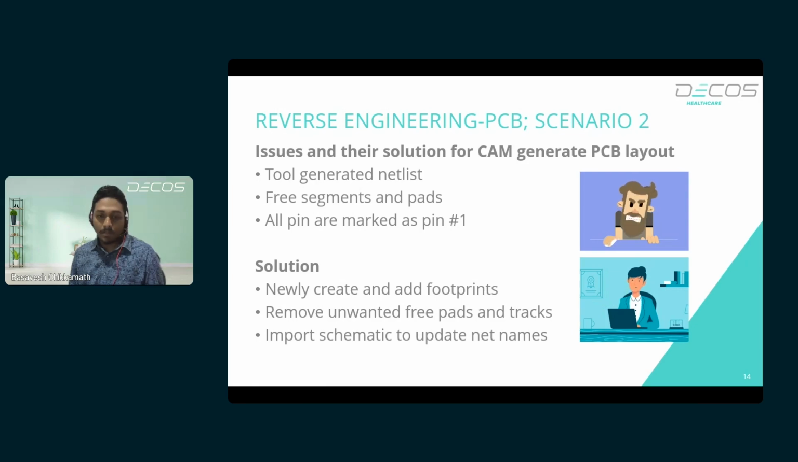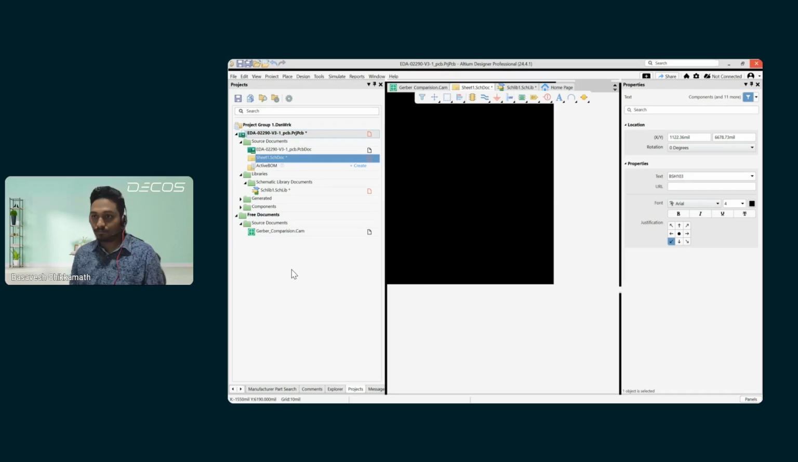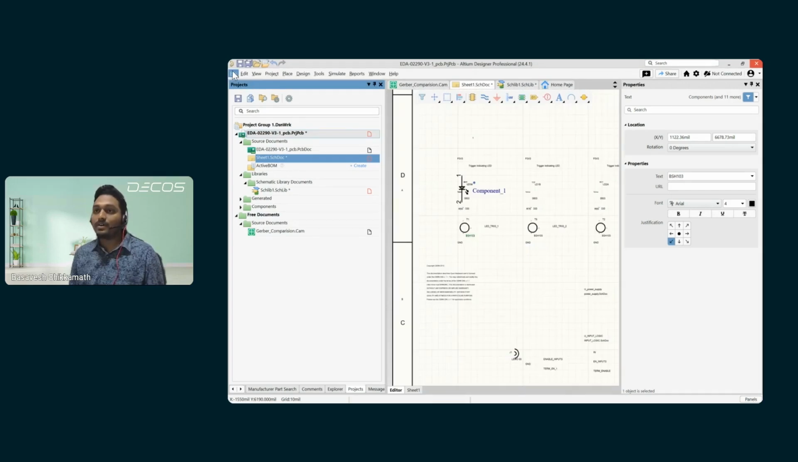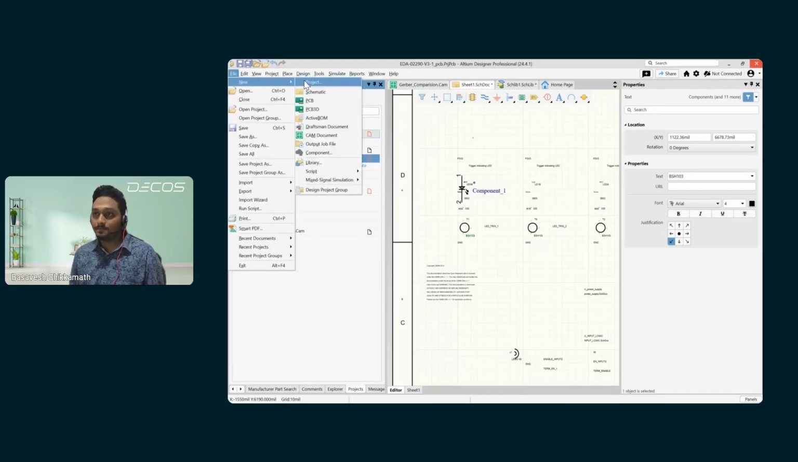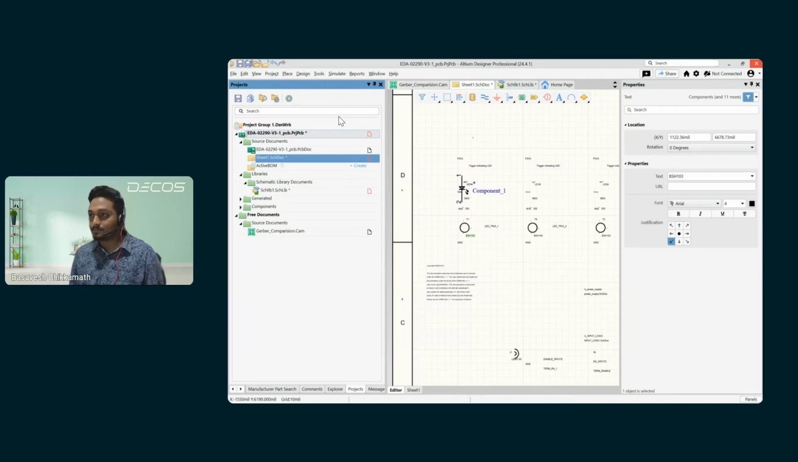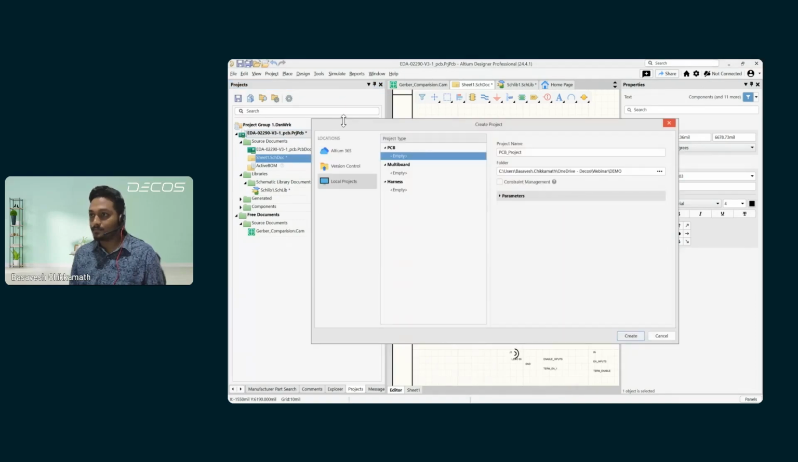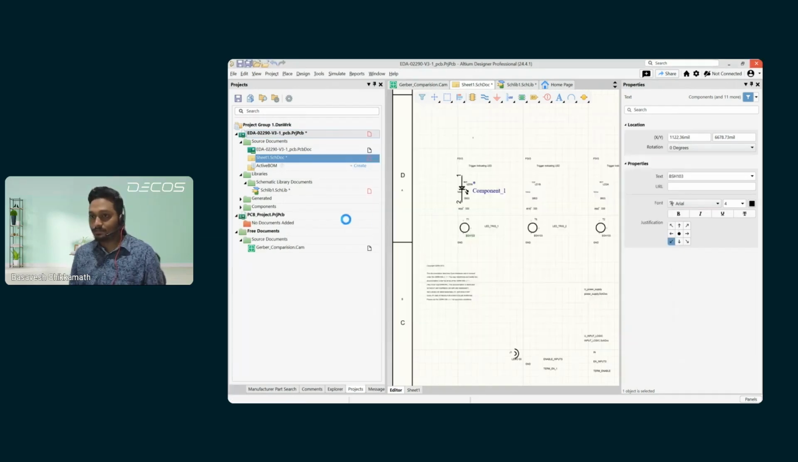Let's go to the demo part of PCB layout reverse engineering scenario 2. First, let us create a new project. Here, give the project name and the location where you want this project to be saved, and click on create. You can see here that the new PCB project has been created.